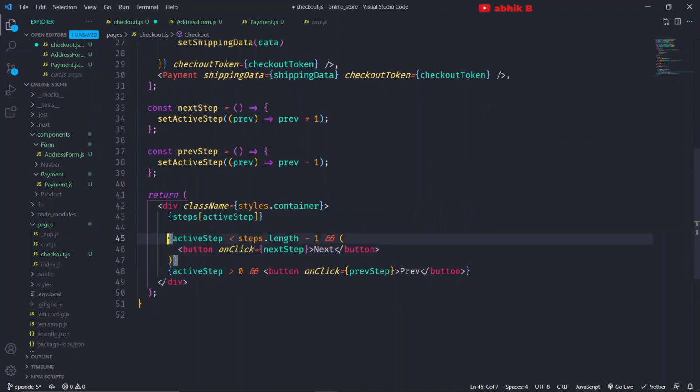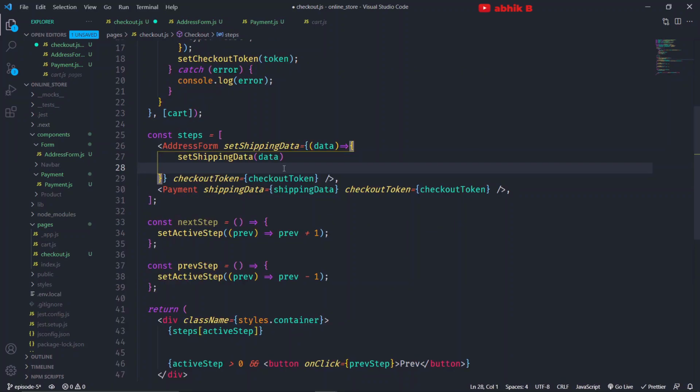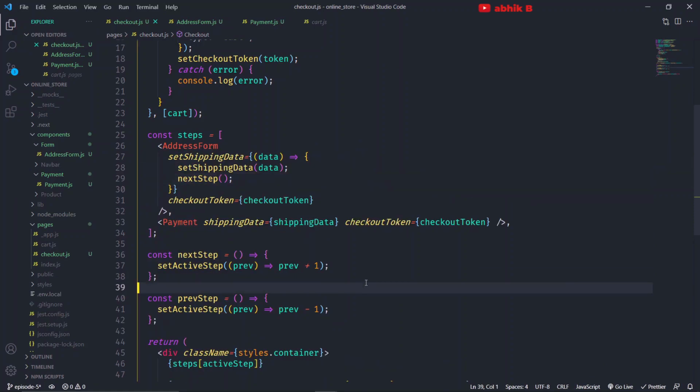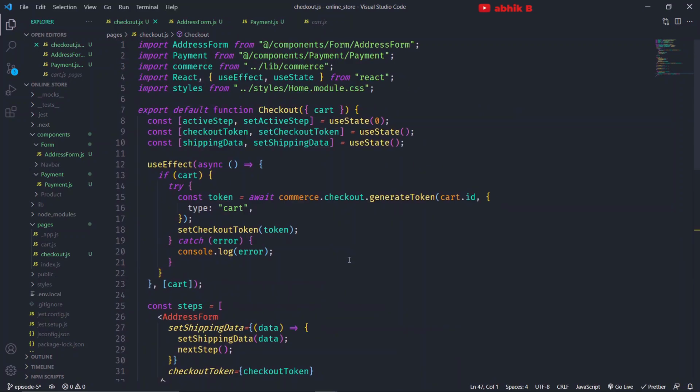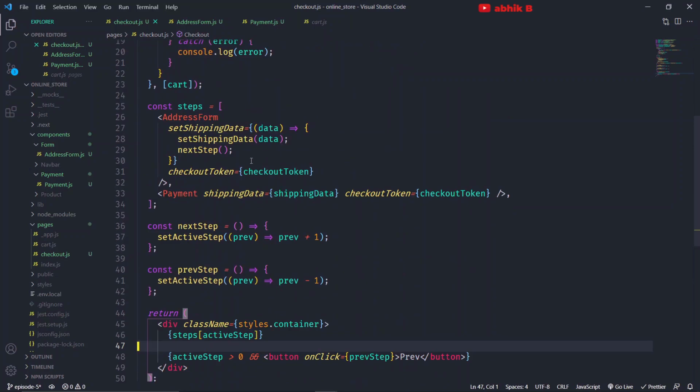So what I will do here is, I will delete this one, and here I will call the next step function. That's it. And let's keep this previous step for now. I'm not concerned about it right now. So we are done with this active step for the address form.